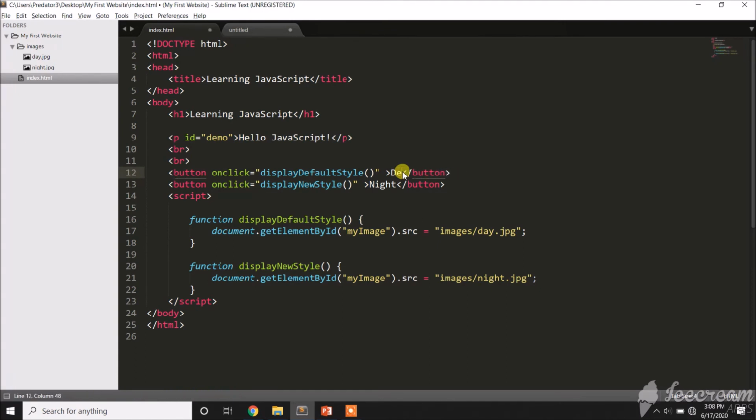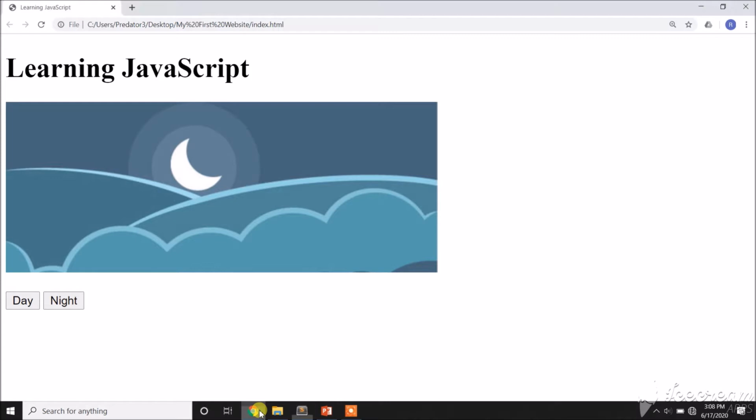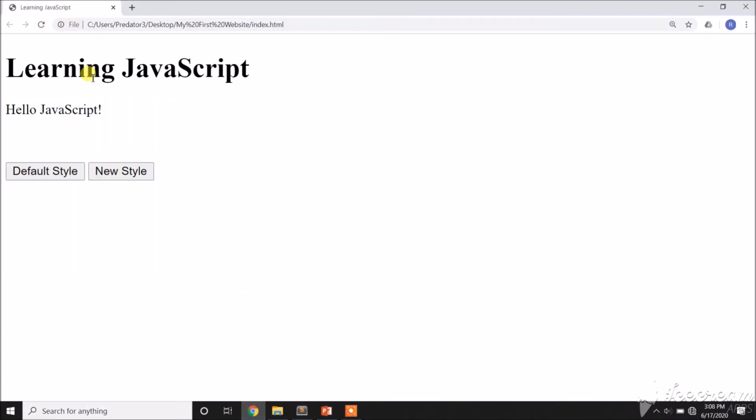palitan ko lang ng label. Default style. Then, new style naman. Okay, save muna natin. Refresh. Okay. So, once I click this one, it will back to default. Once I click this one, it will set the new style. Okay.